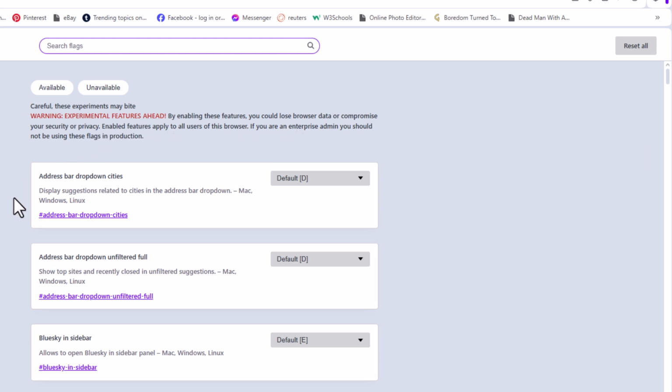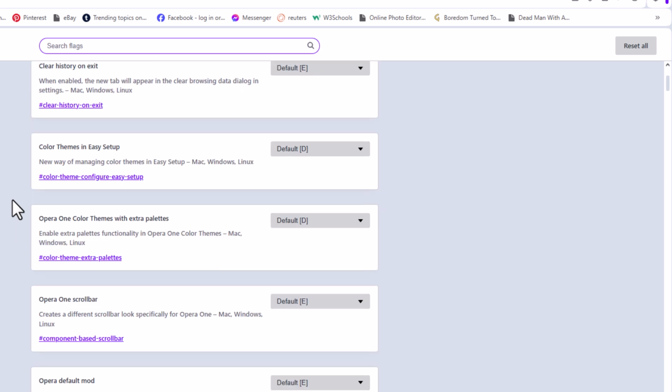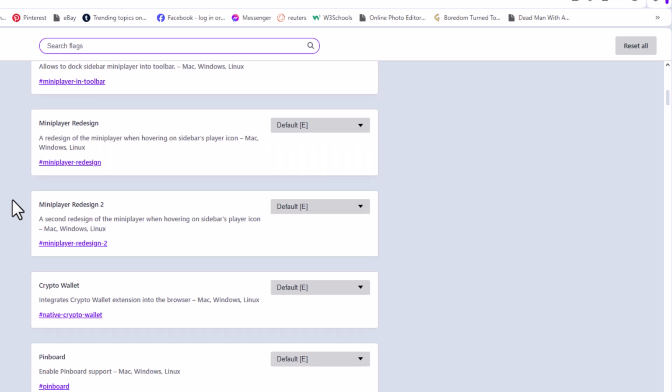Down below that, it has hundreds of settings in here. You could scroll down through them.